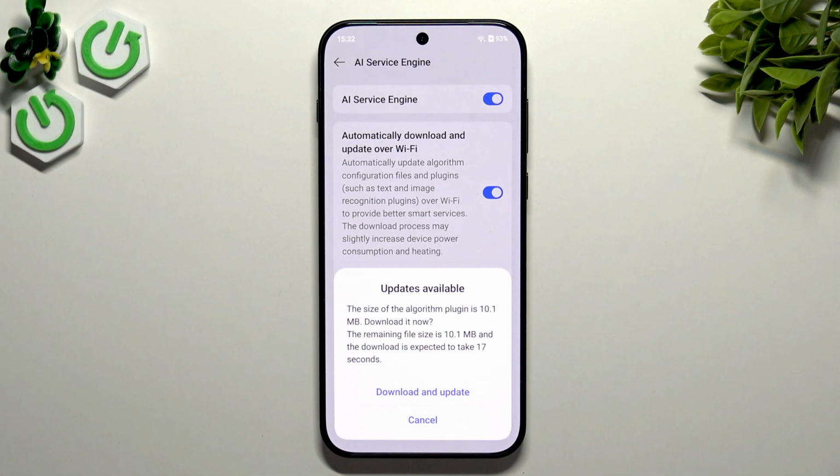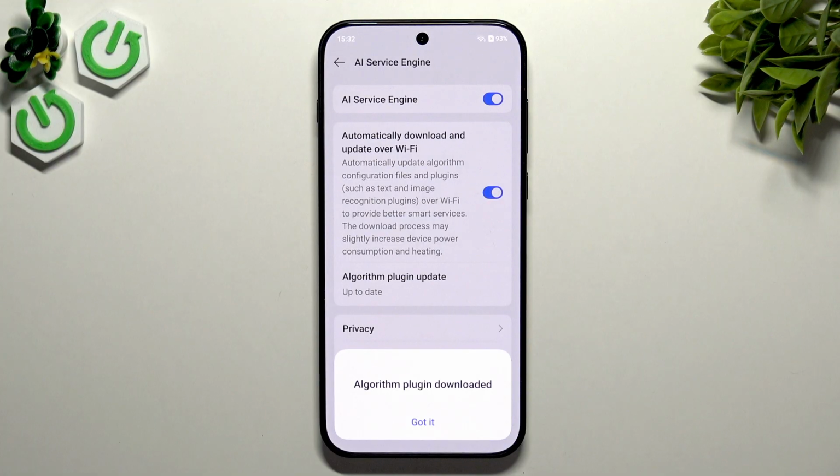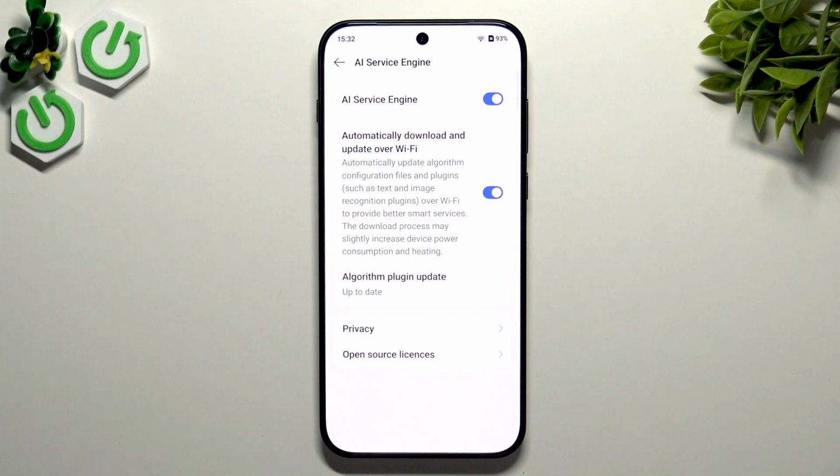Here, as you can see, we do have updates available. The size of the algorithm plugin is 10.1 megabytes. Download now. The remaining file size is 10.1 megabytes, and the download is expected to take 17 seconds. Tap download and update. Here you can tap download in the background, but it takes actually up to 10 seconds, so you can tap just got it. And now you have your algorithm plugin updated.